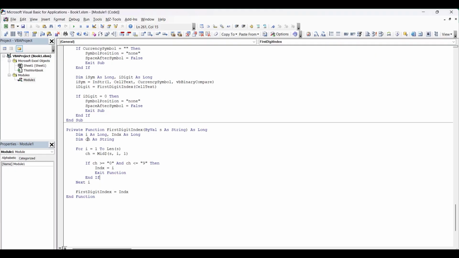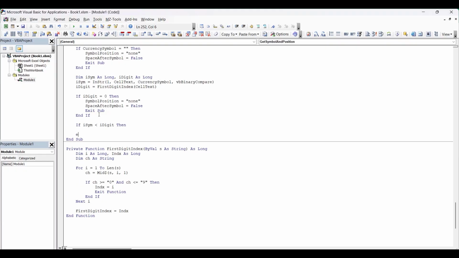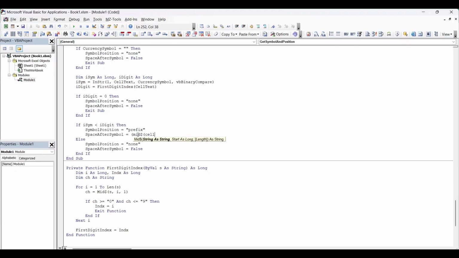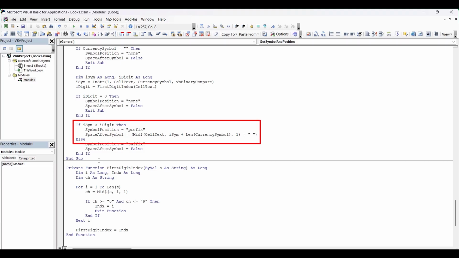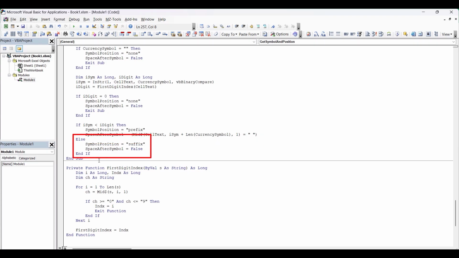Let me write the code for that. So, if the symbol is before the number, I set symbol position to prefix and check if the next character is a space. If the symbol comes after, then it's a suffix and there's no trailing space flag. And that completes our symbol detection helper.